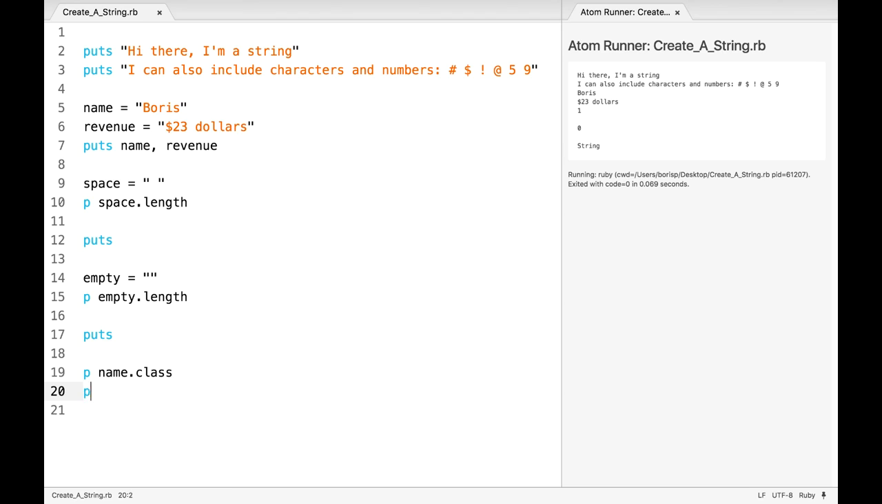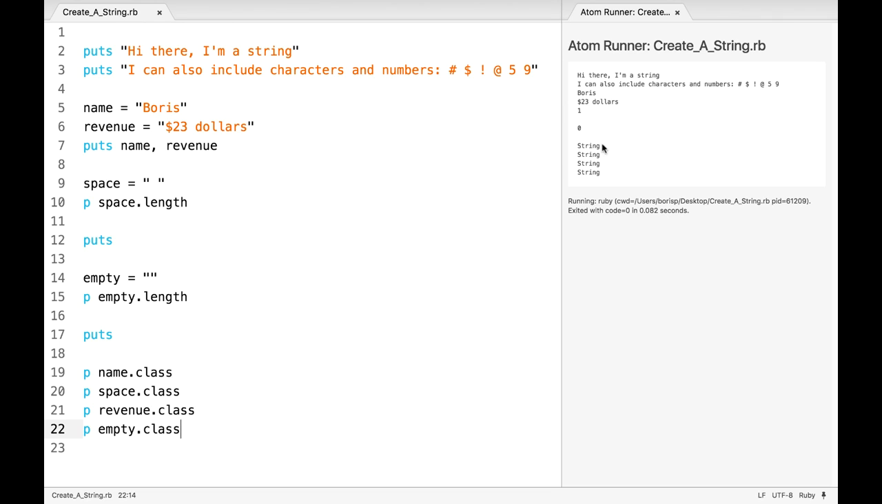So if I do something like space.class, or even revenue.class, or even empty.class, all of these are strings. You can tell because they're in the double quotes. And here we see the output is all a consistent string. As soon as you see the double quotes, that's your dead giveaway that what you're dealing with is a string.